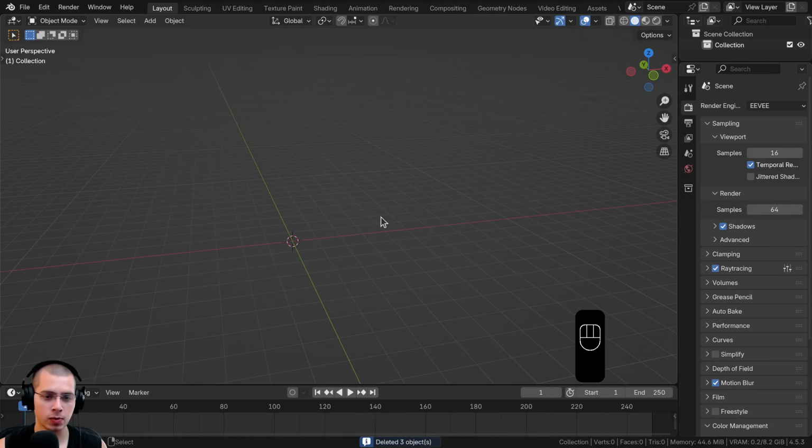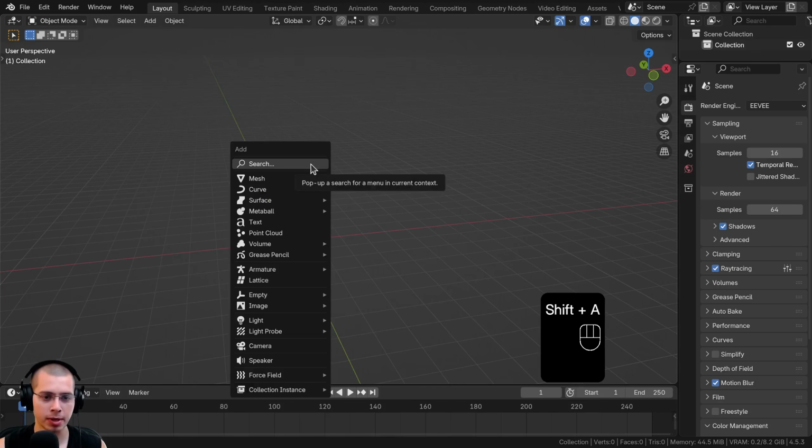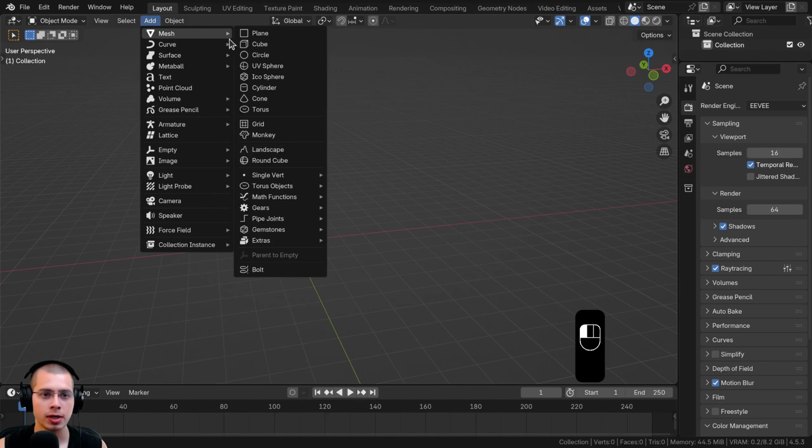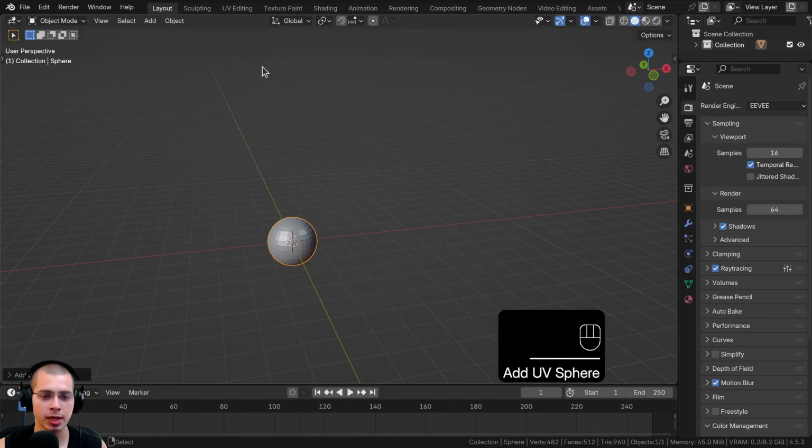So now let's add a new object for our pumpkin. So you can either hit Shift A for the add menu, or you can click up here on the add menu, and we want to go to mesh, and then let's add a UV sphere, because that's going to be the basic shape of a pumpkin.